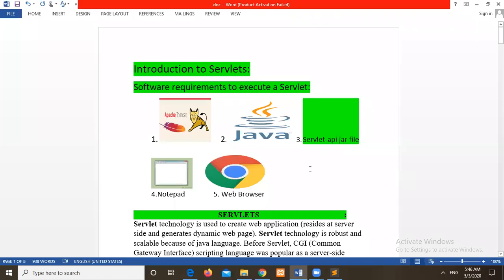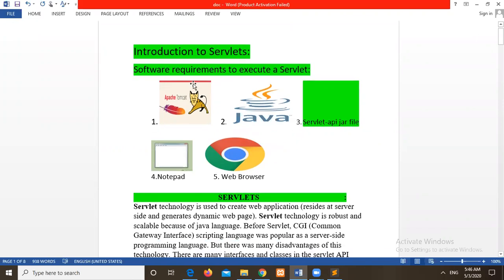Hello everyone. In this session, we will discuss how to deploy a servlet. Okay, we will go through an example of how to run a servlet from the beginning. For that, you should have some requirements. These are the software requirements you should install in your computer.